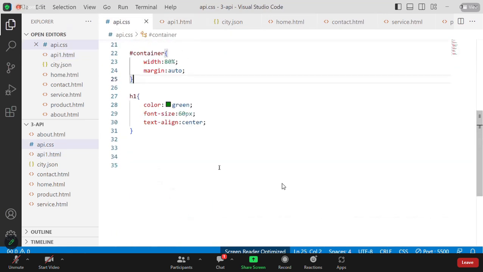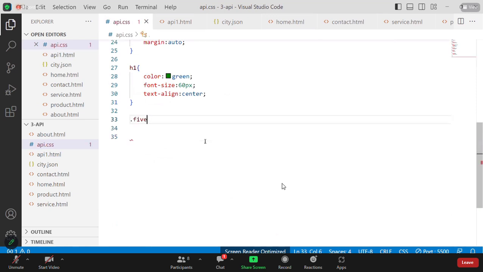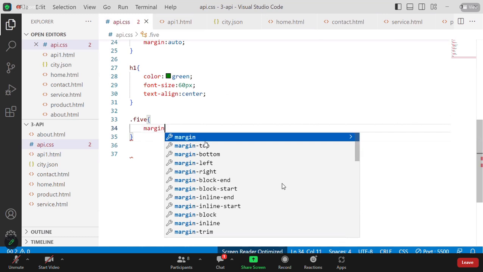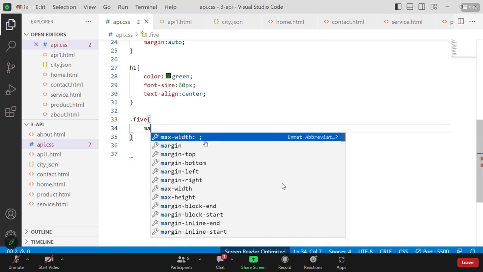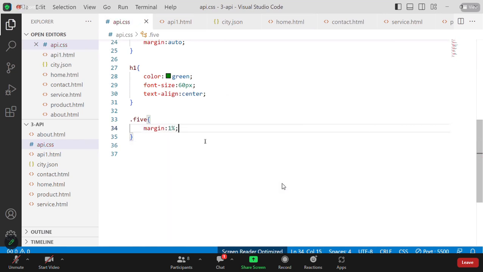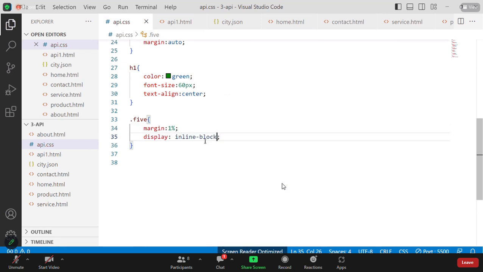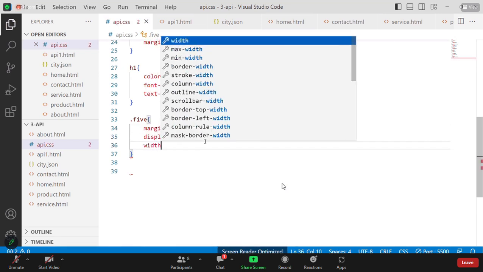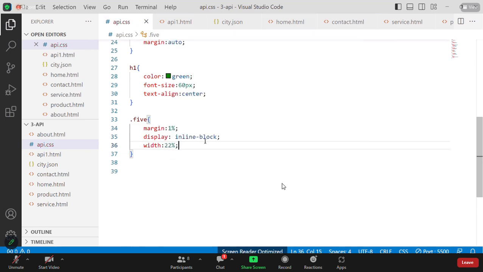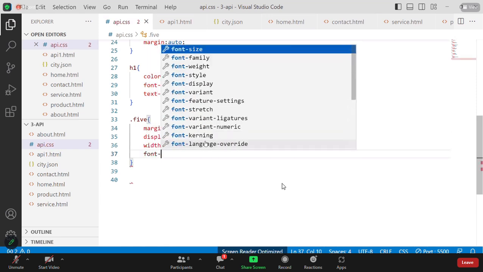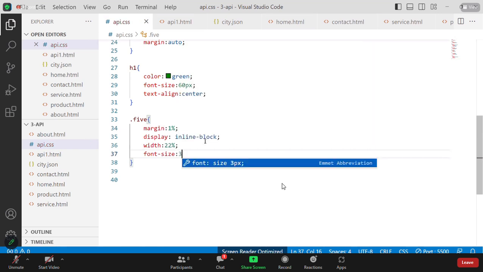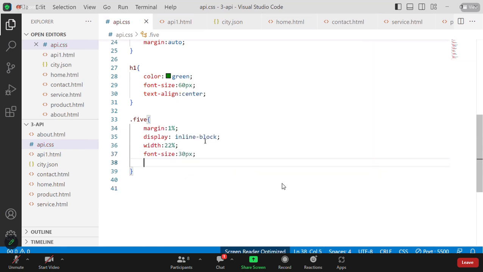In that, you write a class called 5. Here we can write margin 1%, display inline-block, width 22%, font size somewhere 30 pixels, color blue.